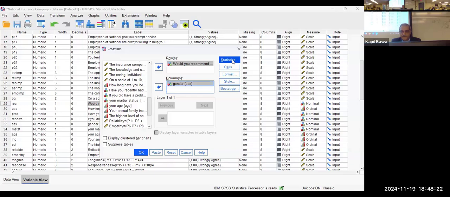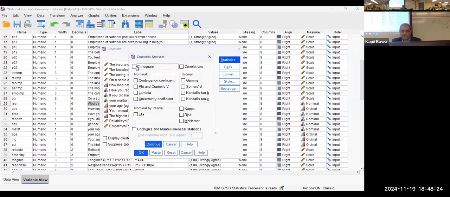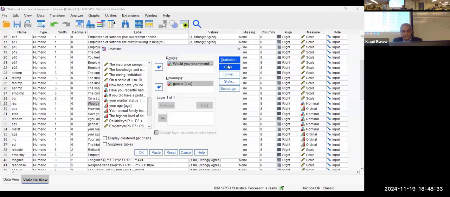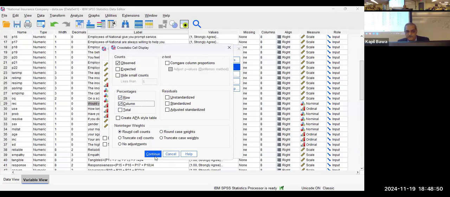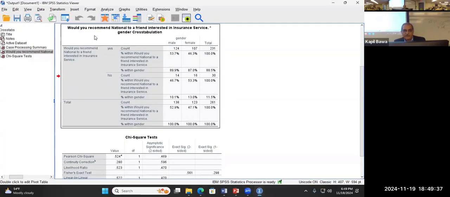Click on statistics. Make sure that the chi-square box is checked. Click continue. Then click on cells. And that'll allow you to specify what you see in the crosstab. You want to make sure you have row and column percentages checked, because that helps you interpret the information. So click on row and column percentages and click continue.